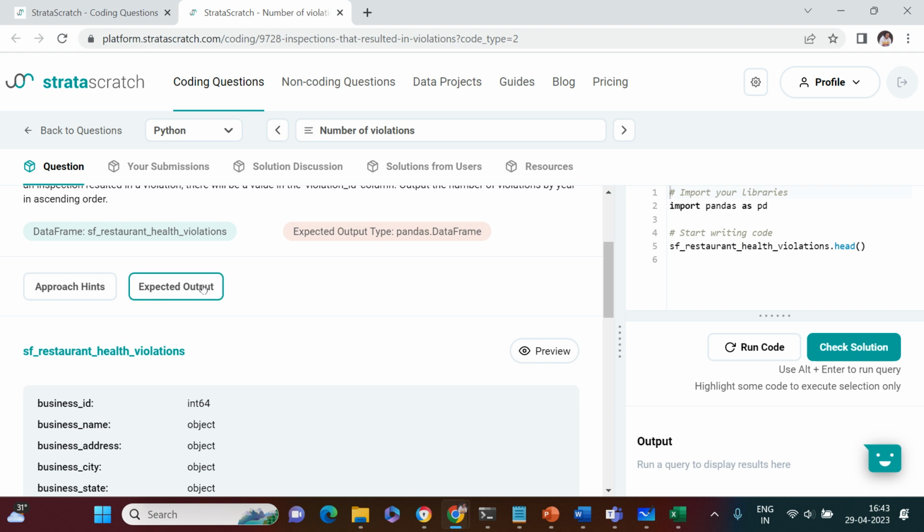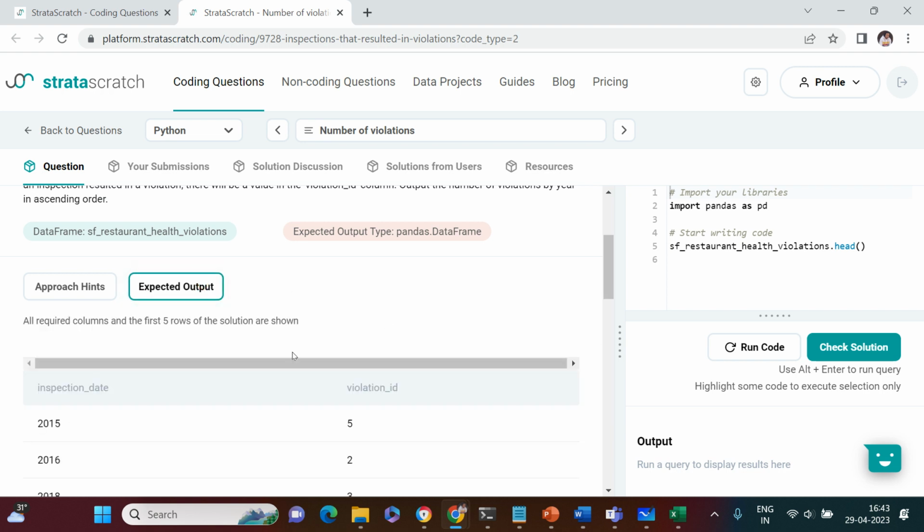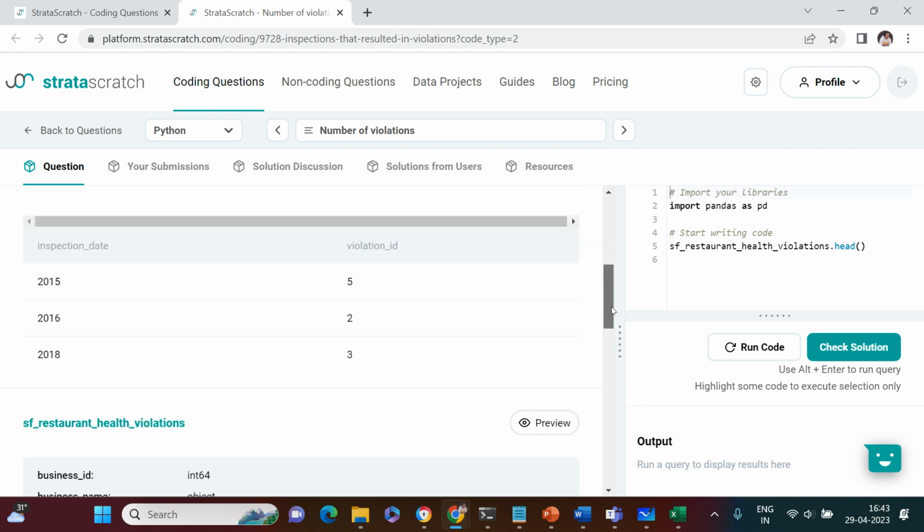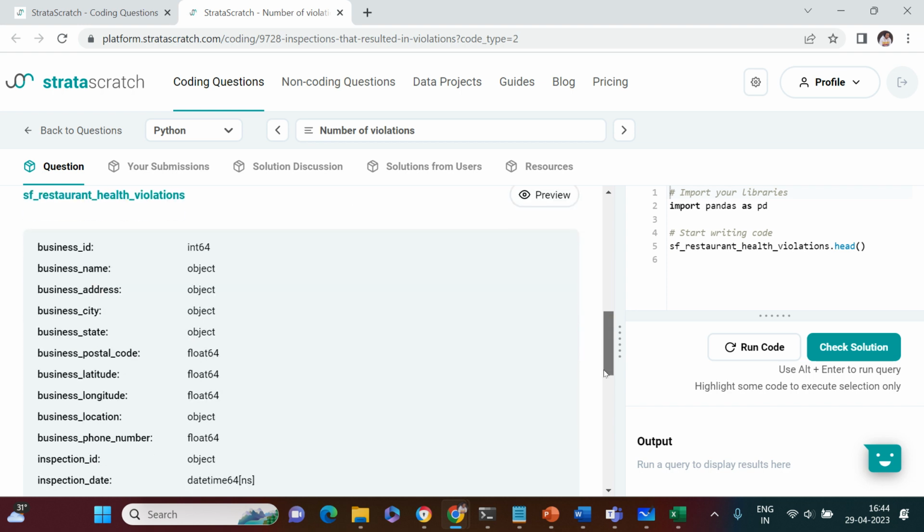Okay, so in ascending order we need to produce. So what sort of output is expected? It is expected to be this, right? Like you can see over here, inspection date and the violation ID, count of violations, right? So in 2015 there were 5 violations, which is quite significant.